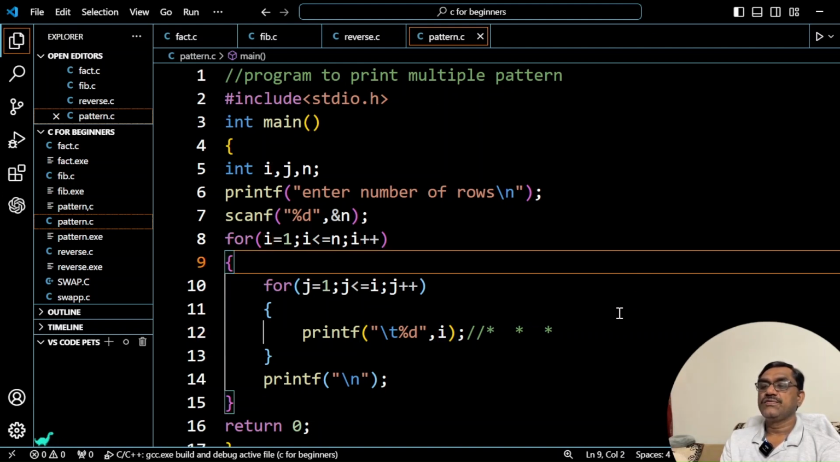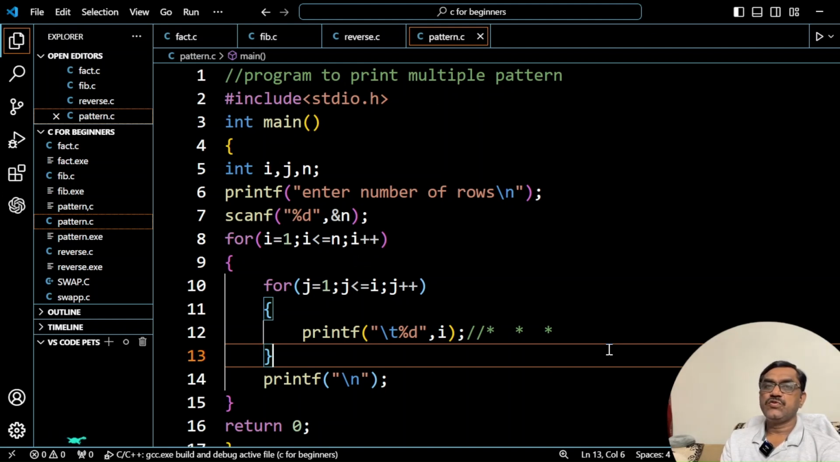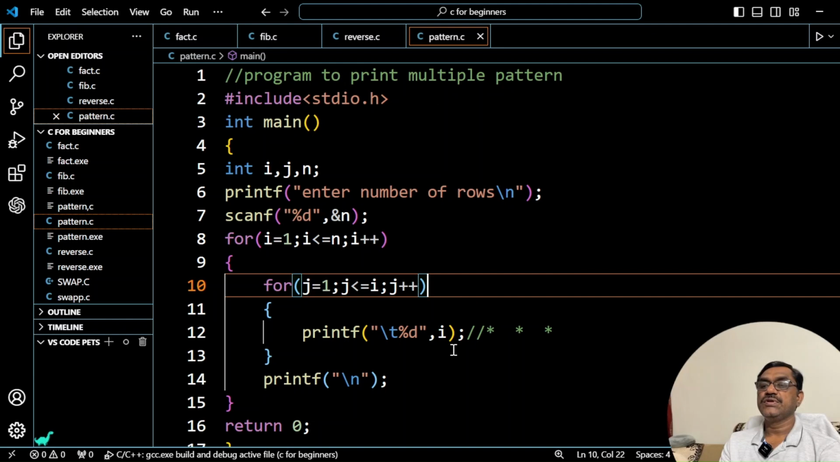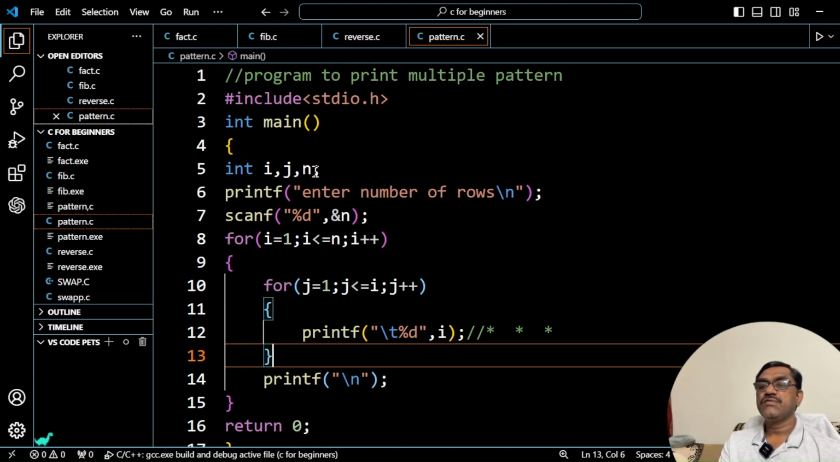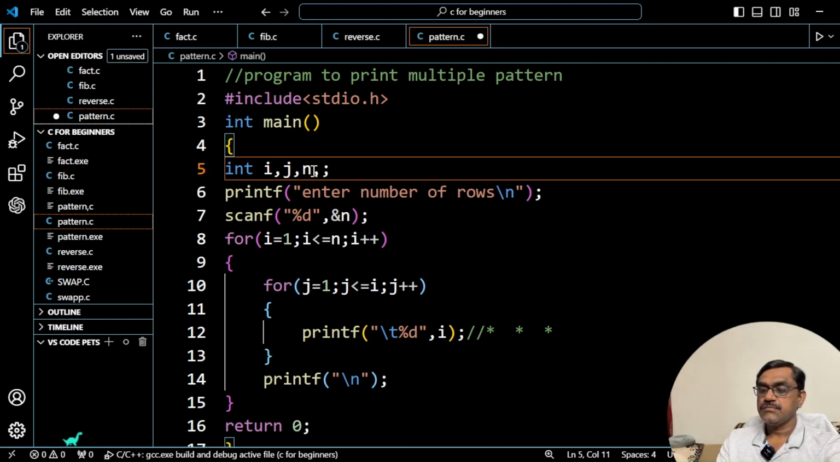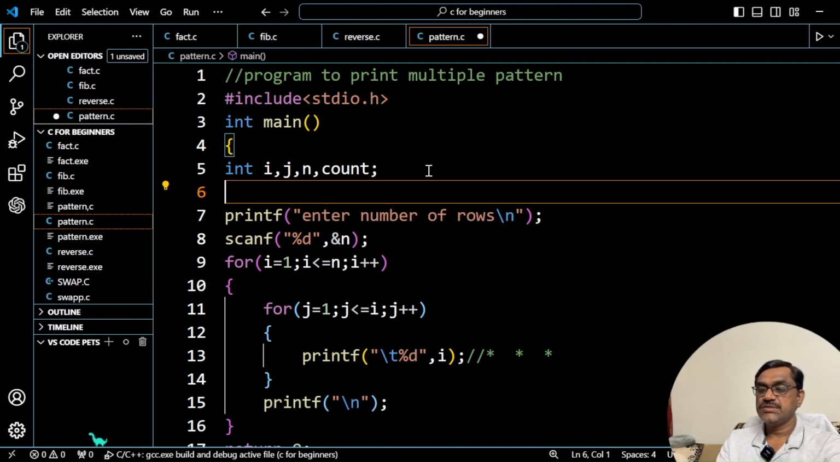Now how to get the sixth pattern? Right? The sixth pattern is just that you have to print 1 in the next row, then 2, 3, and so on. So every time the value must be increased. To get this output, I'm going to use another variable, count. Why? Because first I'm initializing count as 1. Next I'm printing 1, and next I'm going to increment it. That's the logic I'm going to use.